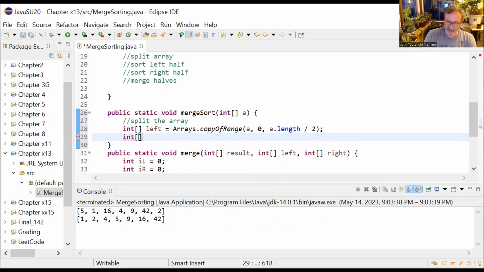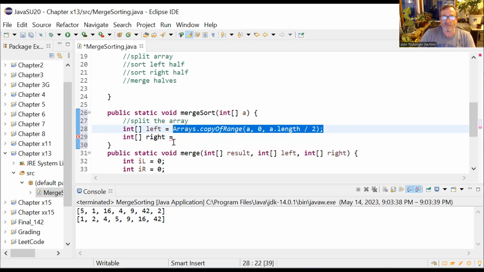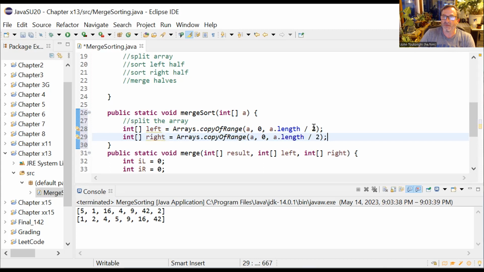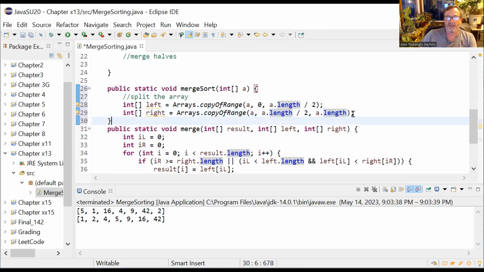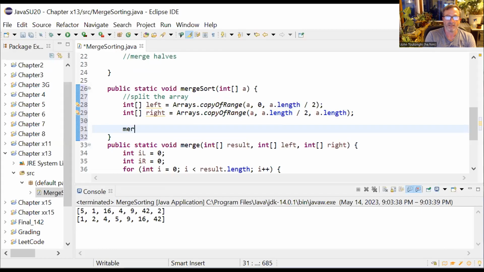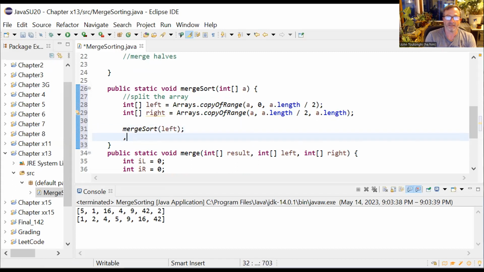And then we'll do another one on the right that equals the same thing. But in this case, I'm going to copy and paste. In this case, we will start at A.length over 2. And we will end up to, but not including, A.length. So that will split the array. And now we're going to do a trick. And what I'd like to do is just call this method mergeSort with that left array, and then call it with the right array.